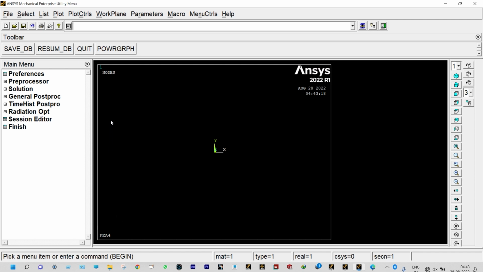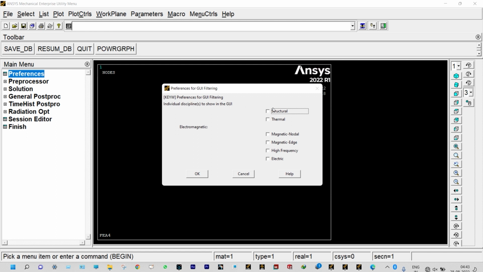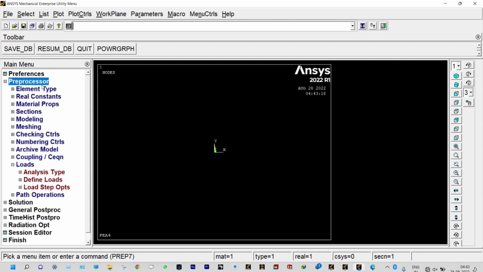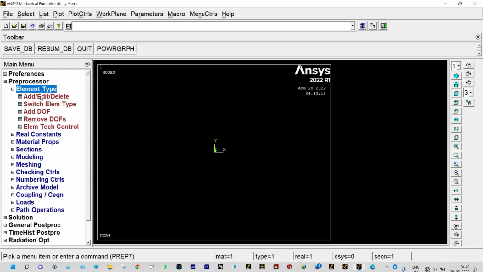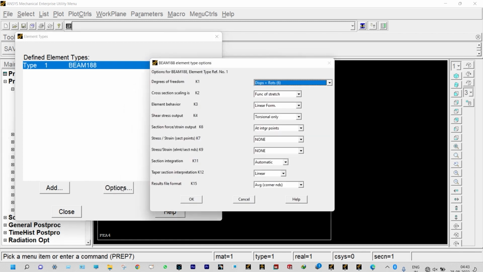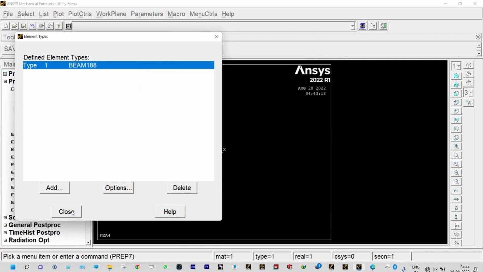Next to that, we need to select what type of analysis it is. It is a static structural analysis, and it will come from Preferences. Preferences, structural analysis checked in. Okay. Next to that, we need to provide elemental properties, and that will come from Preprocessor. Element Type, Add, Edit, Delete. Let us add it, and it will be Beam 3D finite strain with element type reference number 1. Okay. Now from options, you can select element behavior as QV form. Okay. Let us close it.